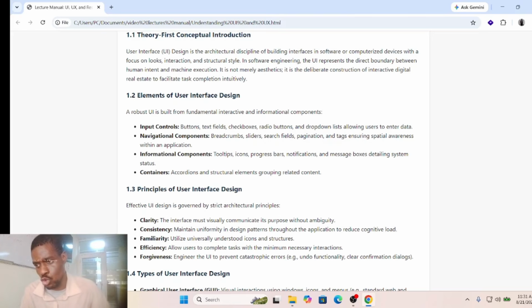We say input controls. Under input controls, we're talking of anything that allows the user to enter data into your software. Buttons, text fields, check boxes, radio buttons, and drop down lists allow users to enter data. So input control is the first element that makes up user interface design, and is concerned with every element in your user interface that allows the end user to pass data into your application. That is input controls.